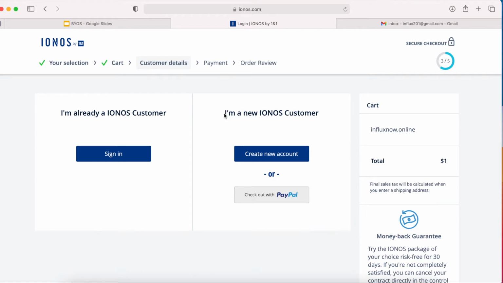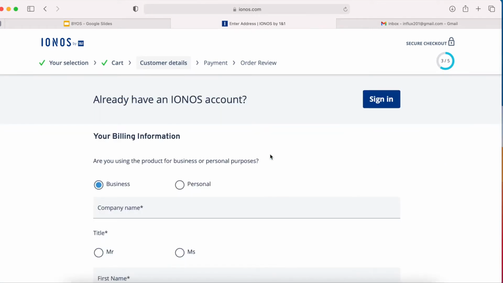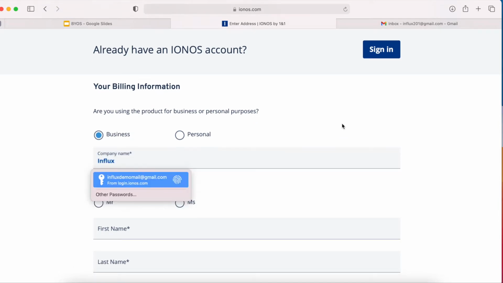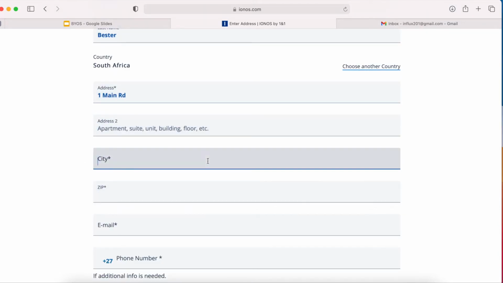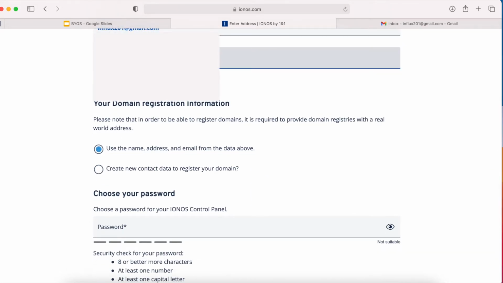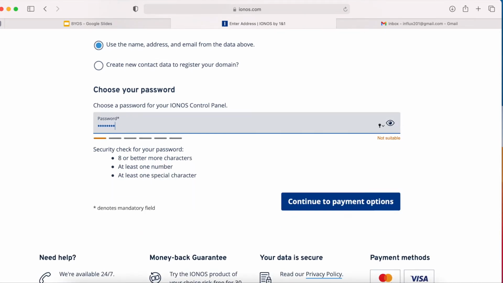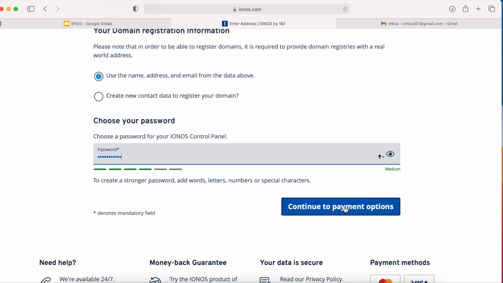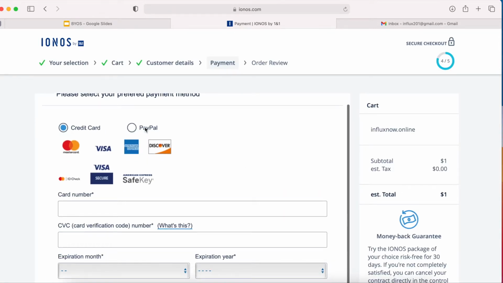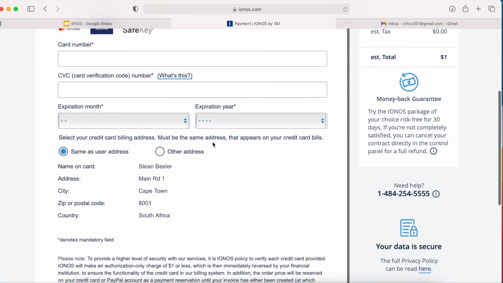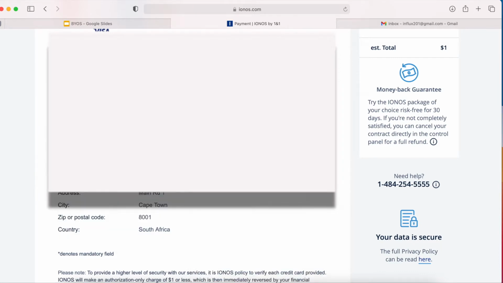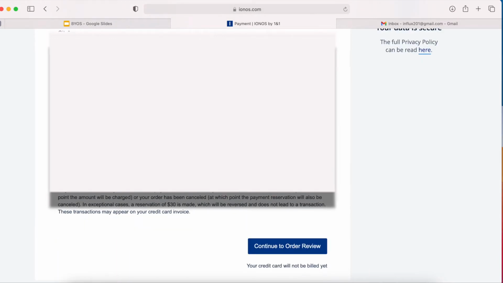We're a new customer, so click on Create New Account. Now over here, we just need to add our billing information and all other information to create the account. So let's go ahead and do that now. Okay, when all the details are filled in, click Continue to Payment Options. You can use your credit card or PayPal. I'll use my credit card. And once you've entered all your details, click Continue to Order Review.